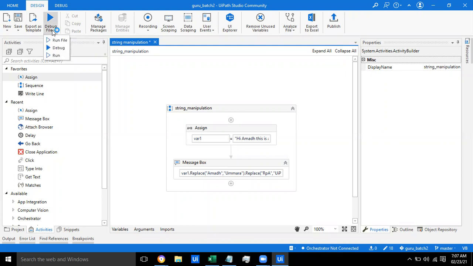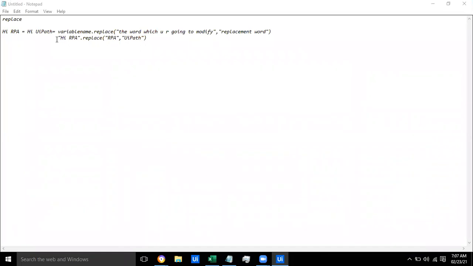Okay, let me run this file, guys. So what is the output I am getting? Hi Umara, this is RPA training. So what is the output I want? No, I want UiPath training, right? This is RPA training. So what is the mistake I did?